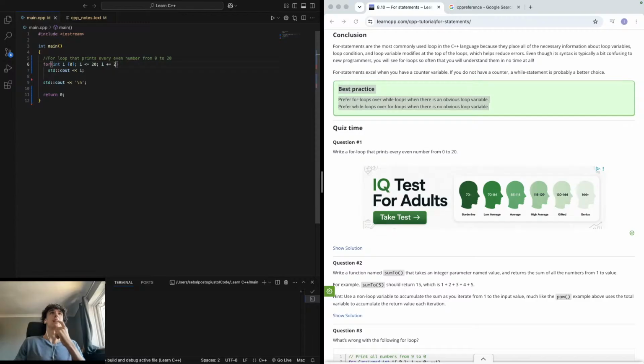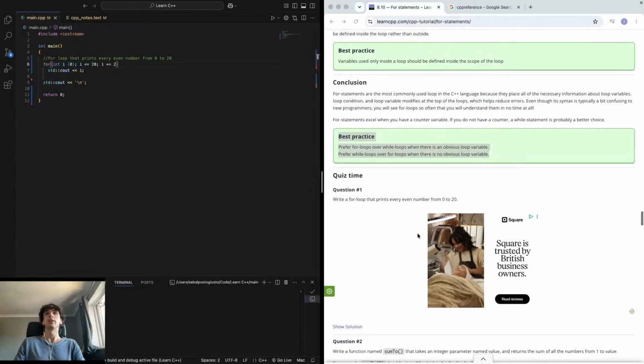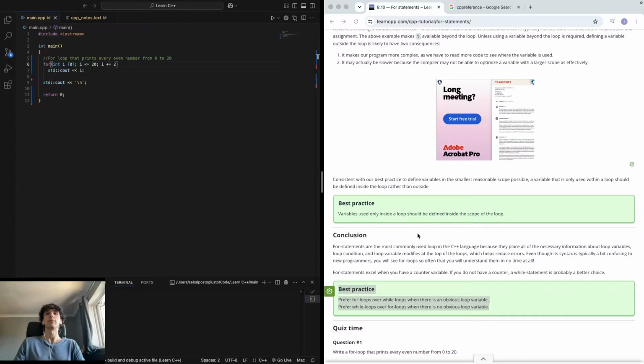Because this would just do 0, 1, 2, 3, 4, 5, 6, 7, 8, 9, 10, 11, 12 all the way through. But we actually need to do this I plus equals 2. So we then get 0, 2, 4, and so on. That's annoying. Sorry about that. I'll just move that up. So what we'll do is we will run that and see if it works.